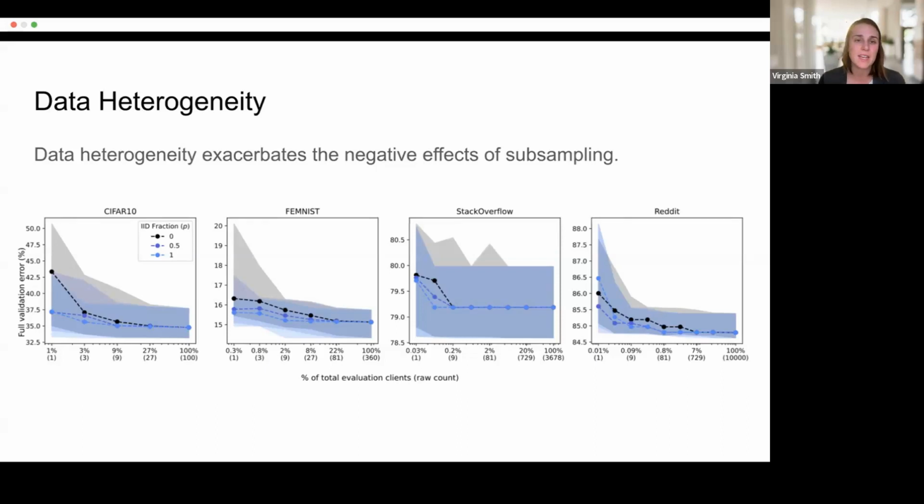All right, and I should say here that what we're seeing in terms of the black lines here are the natural partitionings of the data sets in their natural heterogeneous form. So we're trying to forcibly make the data set more identically distributed than it is. But in practice, we're likely to see these issues of heterogeneity show up.